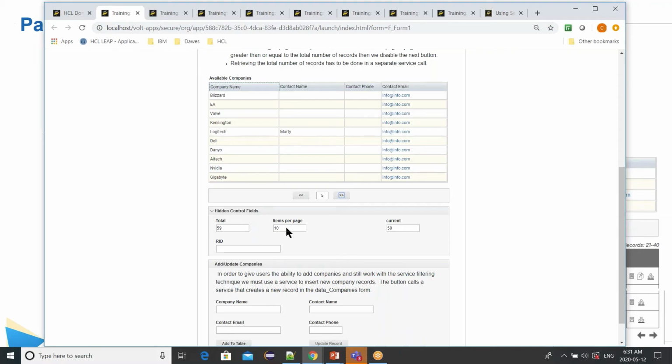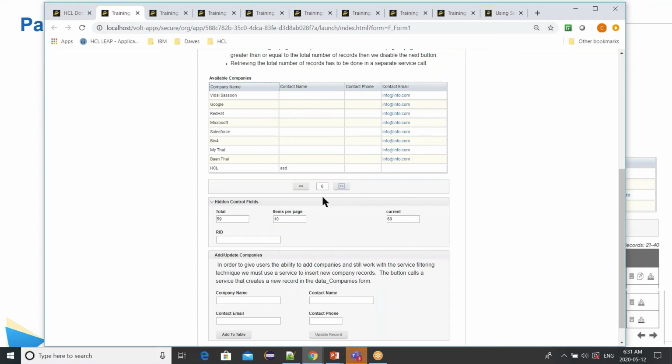So the key items here are the number of items per page and the current page. And you'll notice that as I click to the next, it's actually changing what that current is. And so we're jumping through windows of the data set. And there's the HCL one that you saw me add. So it's dynamically doing that.